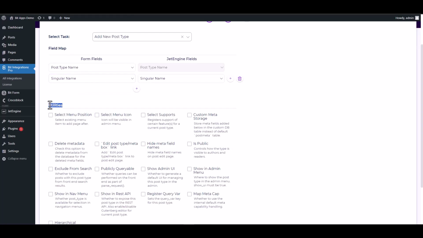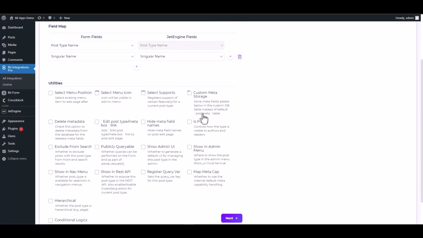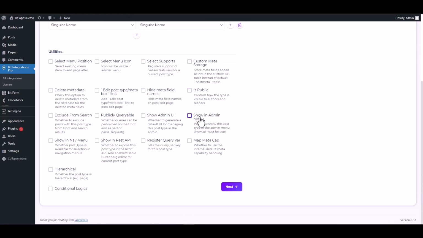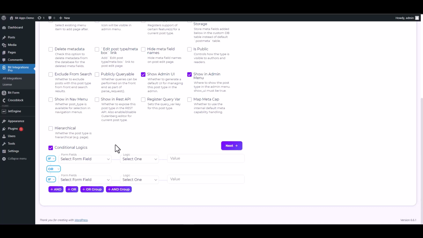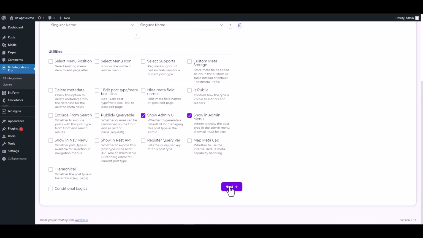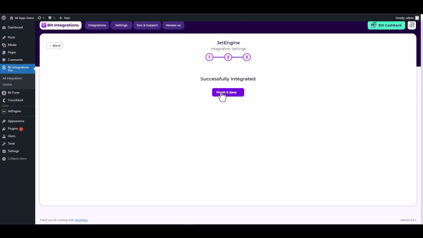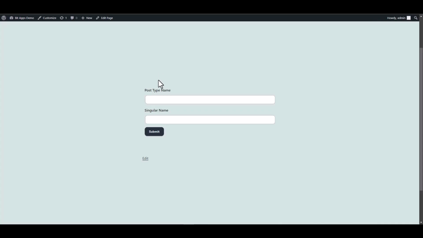Under Utilities, you'll find some advanced features. Select both checkboxes to display the post type on the admin menu. Per your requirements, you can add conditional logic as well. Next. Finish and save it. Let's submit a form.